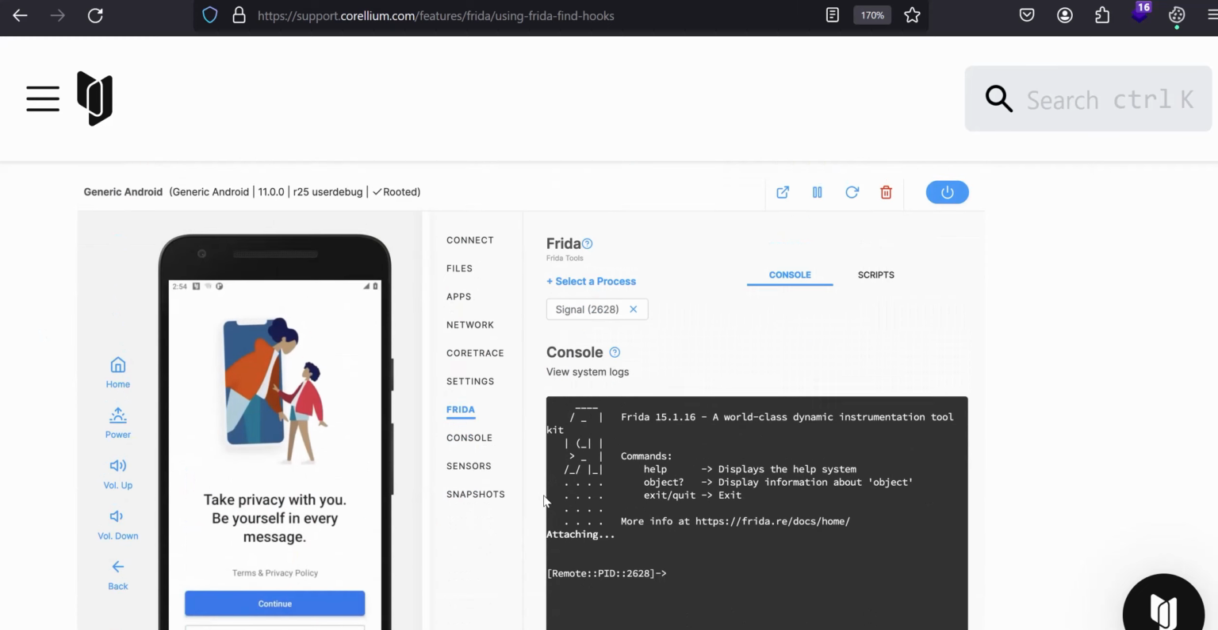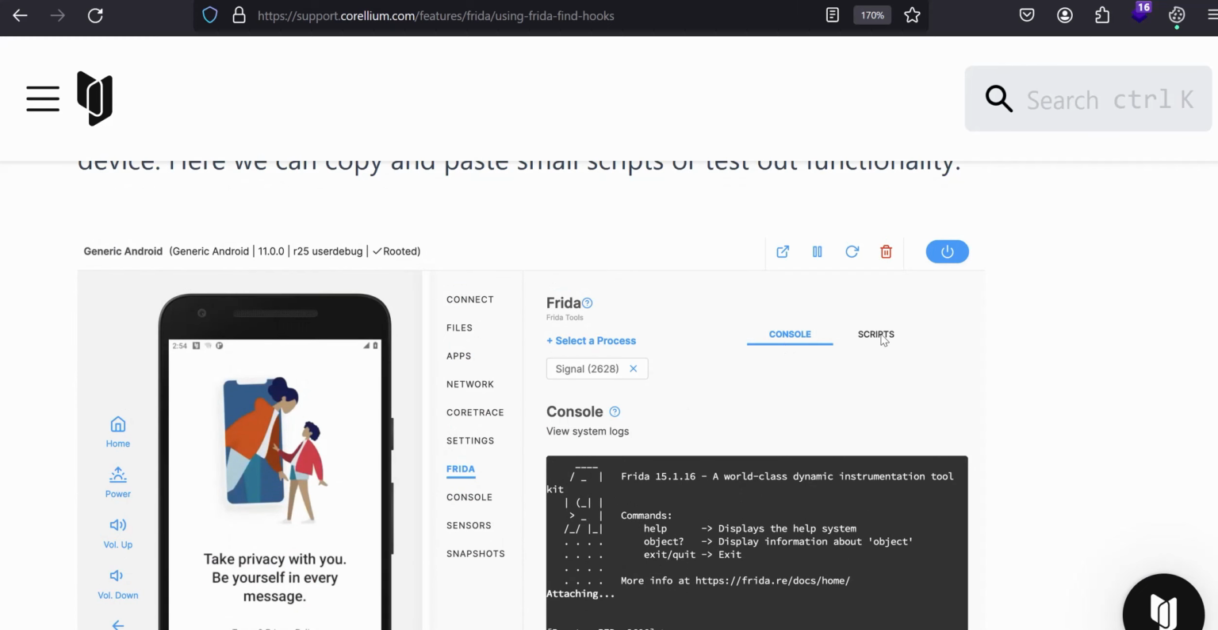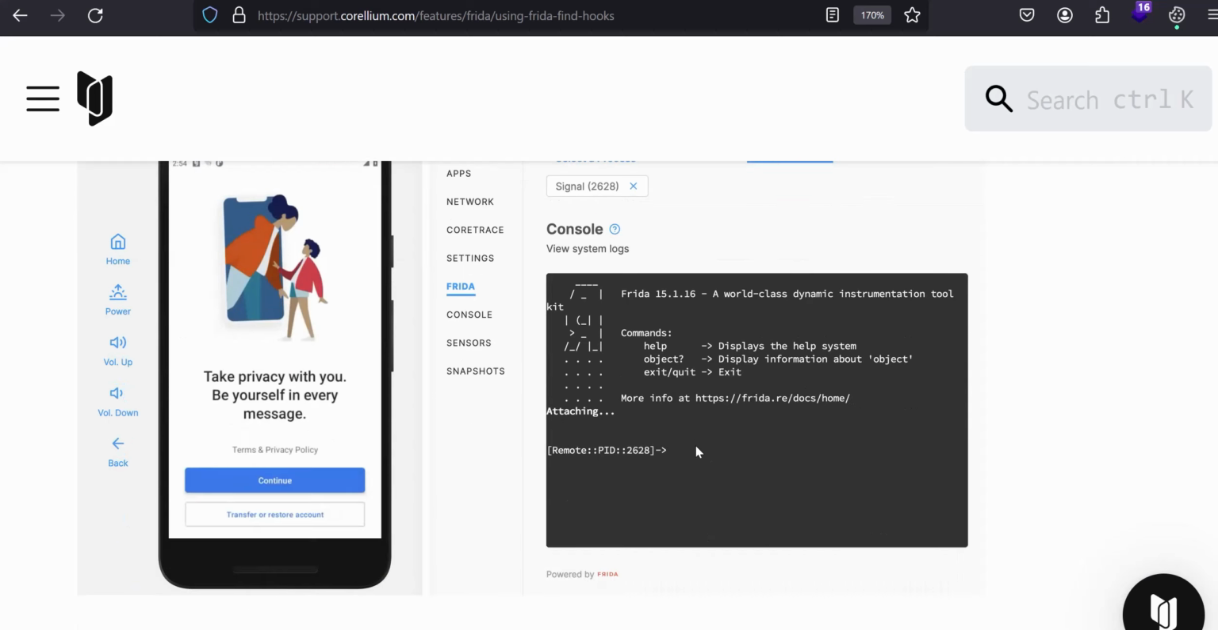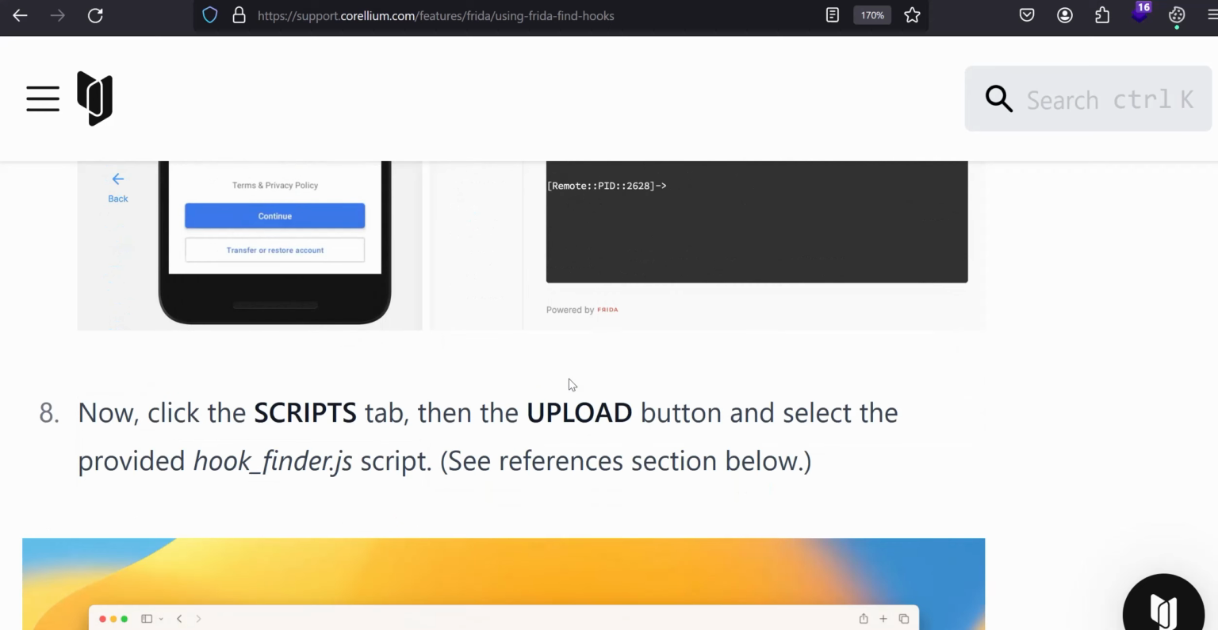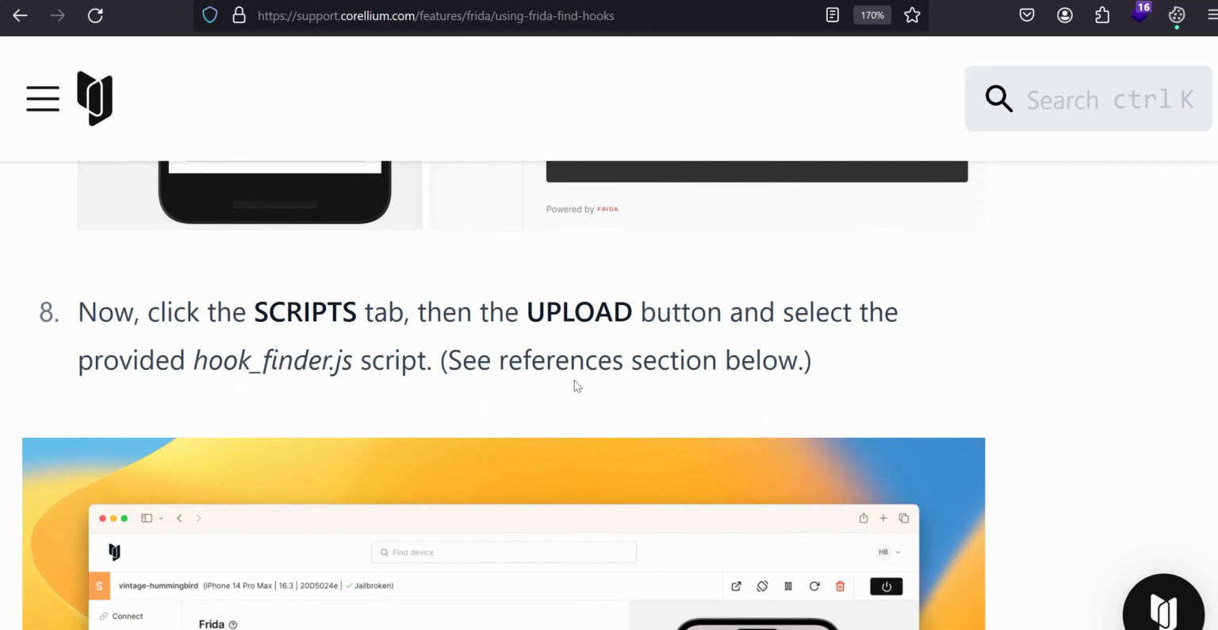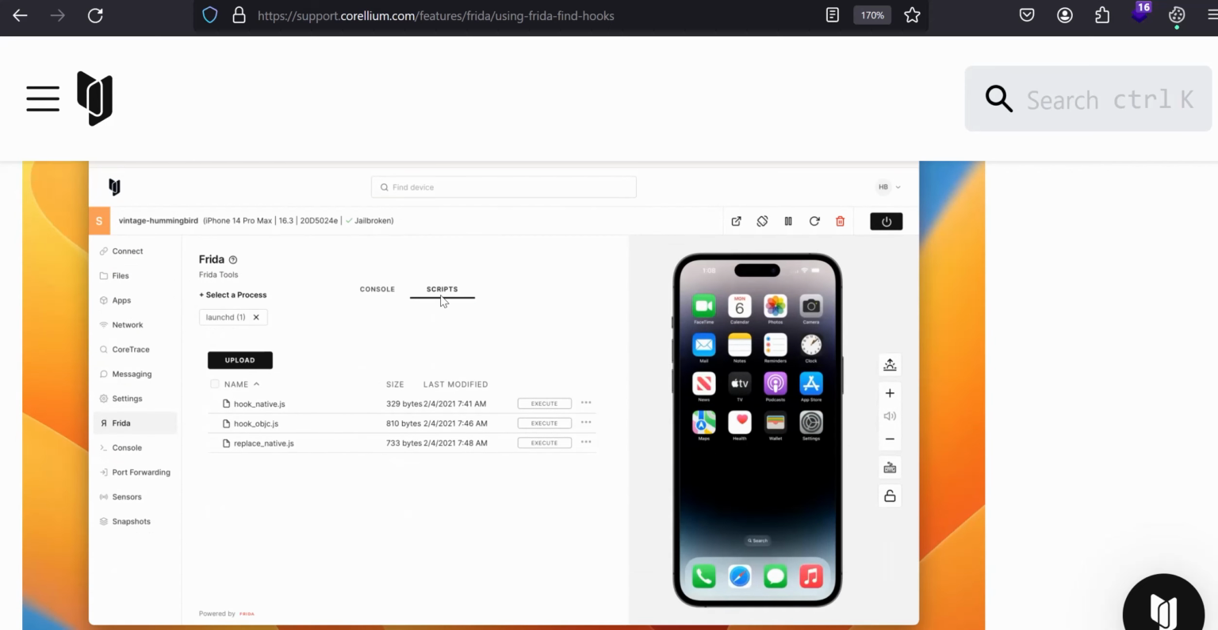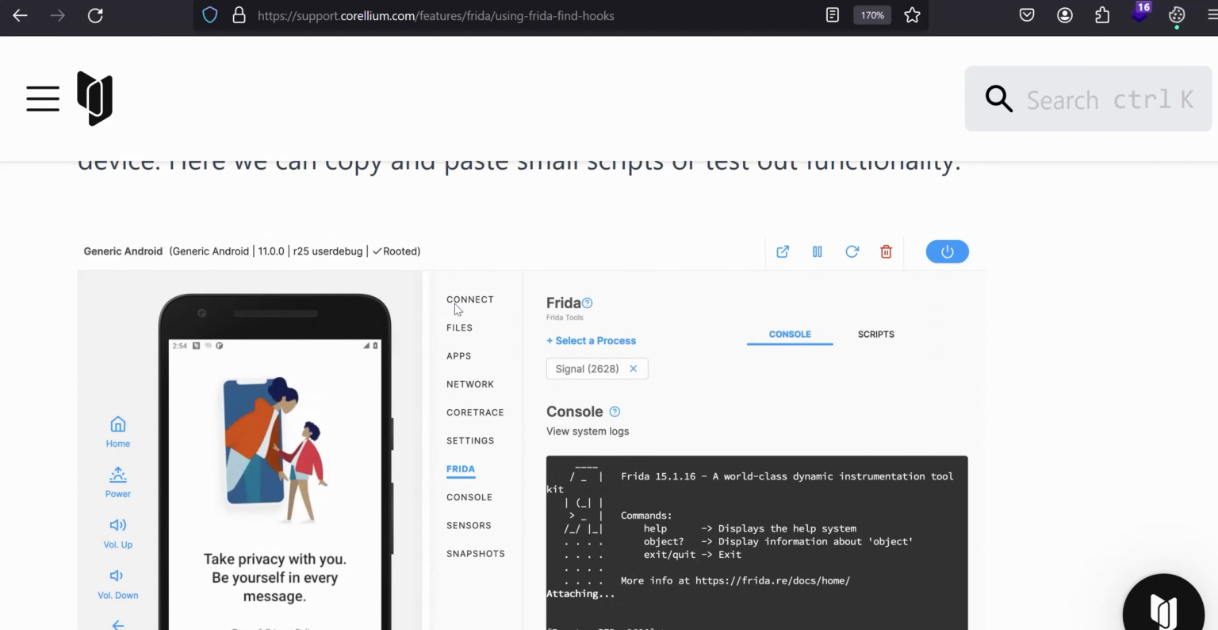Once you do, we have console and scripts. Just click on the console and see what is happening here. See, it has been hooked. Remote PID 2628. Now what we have to do further is go to the script tab. Earlier we did this for the console, and now we have to go to the script button.